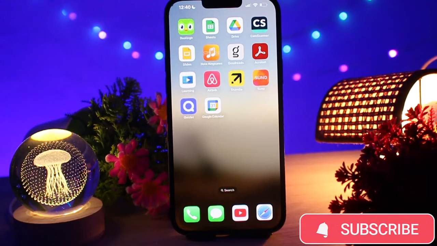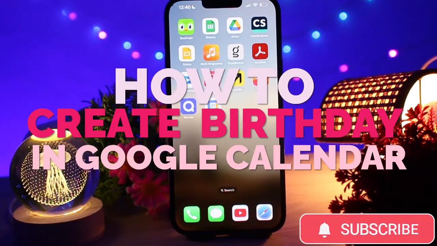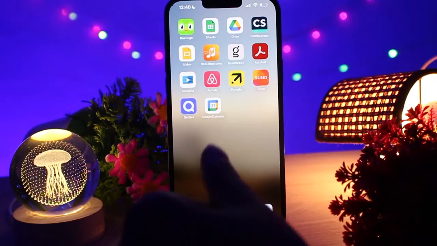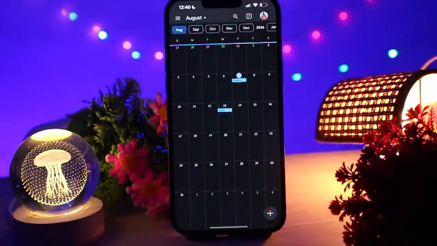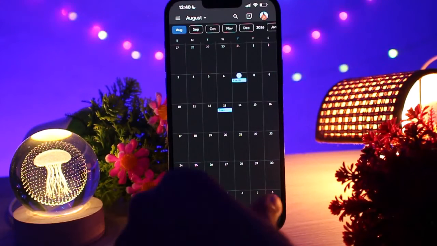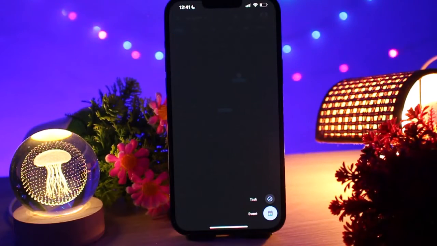In today's video, I will show you how to create a birthday event on the Google Calendar mobile app. Let's get started. First, open the Google Calendar app on your phone and make sure you are logged into your account. Once you're on your home page, at the bottom right corner, tap the plus icon. Now choose event from the pop-up menu.